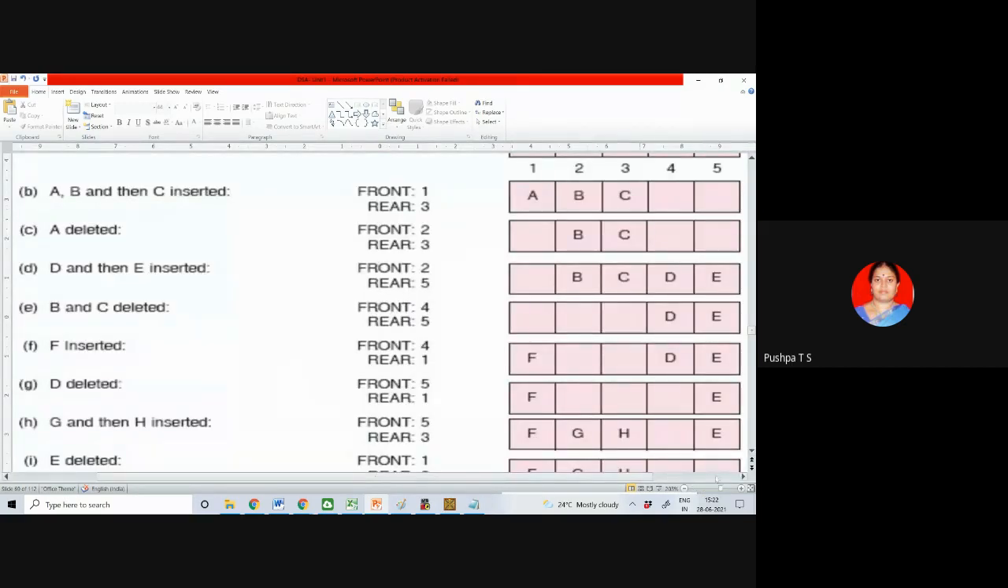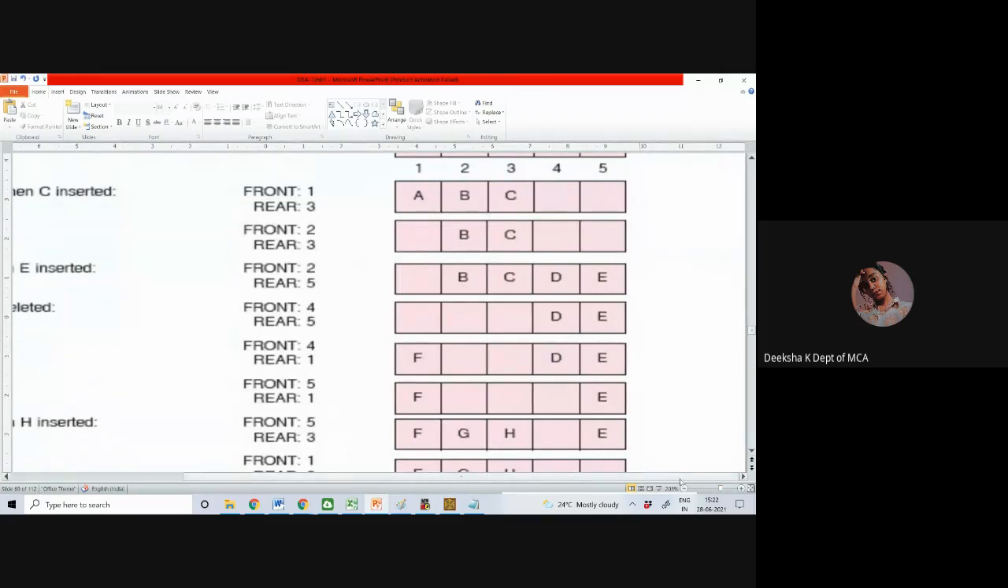Can I increase the size of this PPT? Same example. Ma'am, can you please repeat it? For that only, front here is 4, isn't it, ma'am? Yes, ma'am. Who has asked the question? What's your name? Diksha. So front equal to 4.